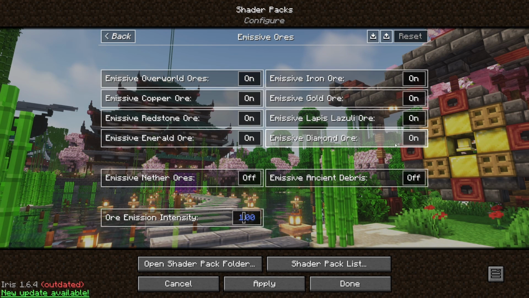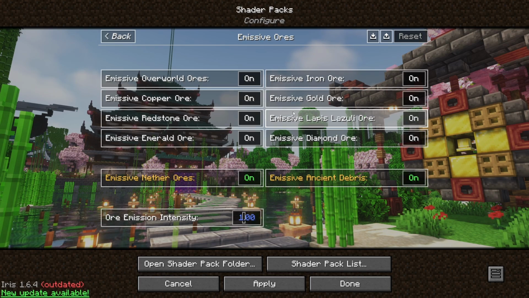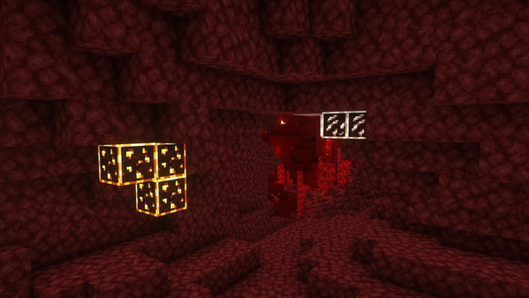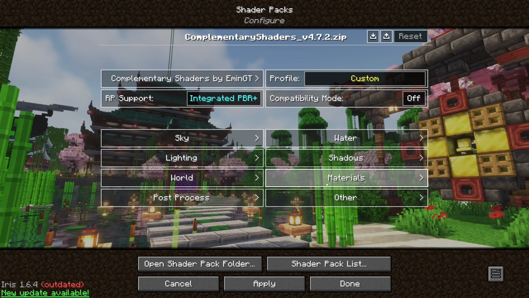Now we'll quickly go into the emissive ore settings. All these are going to be on for the overworld at default, but I like to turn on the ones for the nether as well, which will make the ancient debris and the different nether ores, the gold nuggets, nether quartz, all have a nice shine to them. Okay, let's hit apply, and we'll go all the way back to the main settings here. And that's everything in the materials.